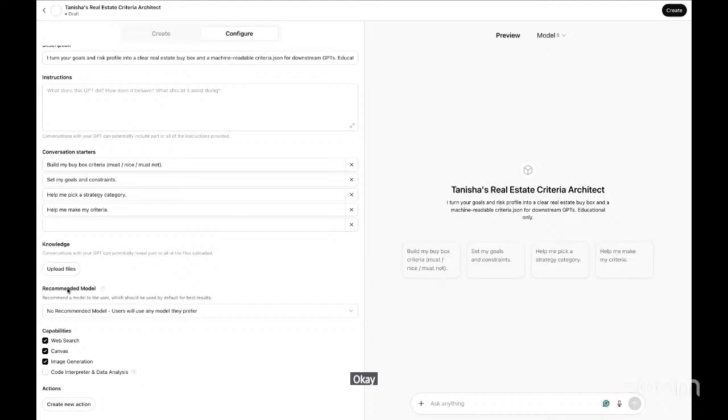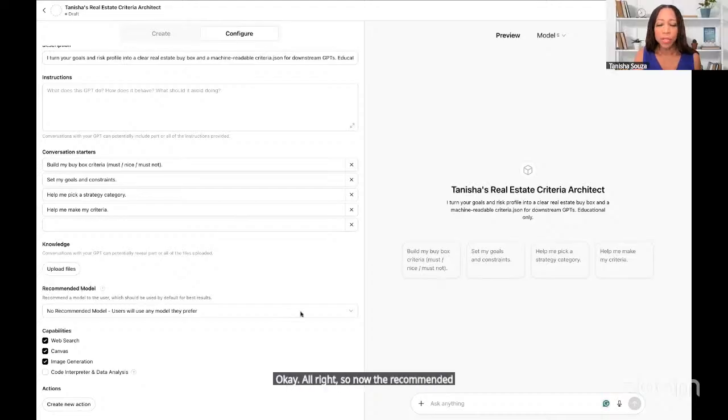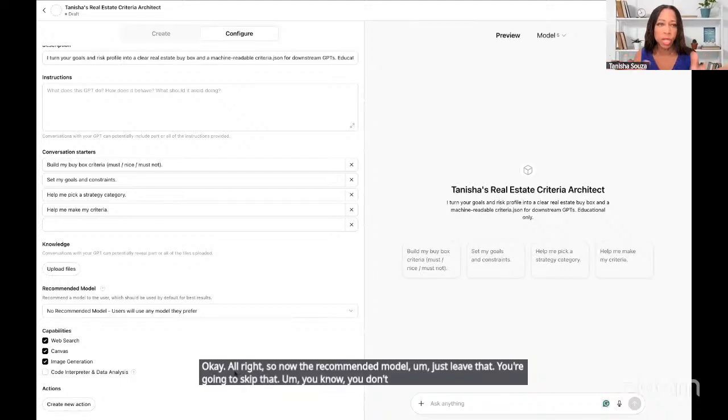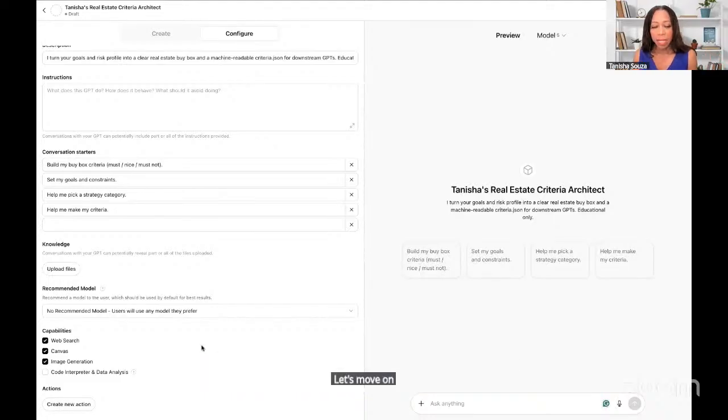Okay, so now the recommended model, just leave that. You're going to skip that. You don't need to change the model. There's GPT 4.1 and o3 and all these ones that do different things. Just make it kind of easy. We don't need to do anything with that. Let's move on to capabilities.